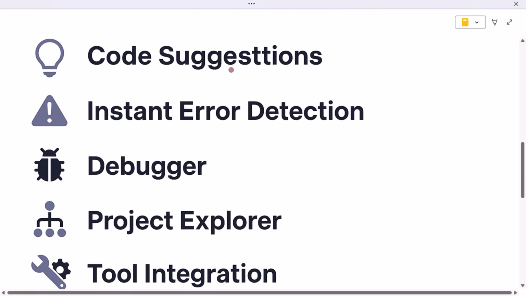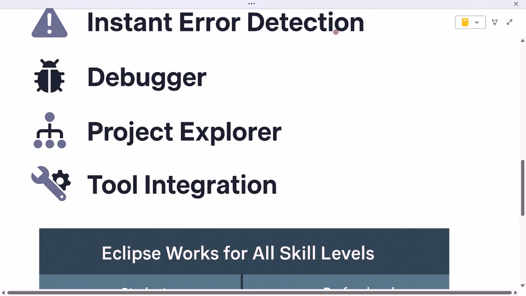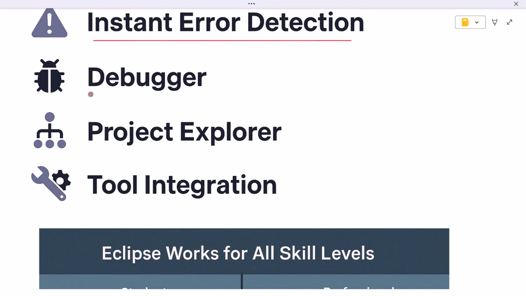First, code assistance. Eclipse gives you suggestions as you type, like method names, variable hints, and import statements. Next, error detection. If you make a mistake, Eclipse highlights it instantly, even before you compile. Then there's the built-in debugger. You can set breakpoints, step through your code, and watch variables live, which makes finding bugs way easier.